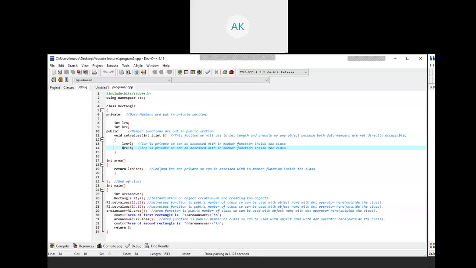We are making a class rectangle. We have put two data members in the private section. We have put two member functions in the public section. We also discussed in one class the types of functions we can make. A function can return a value, a function cannot return a value, a function can accept parameters, a function cannot accept parameters.